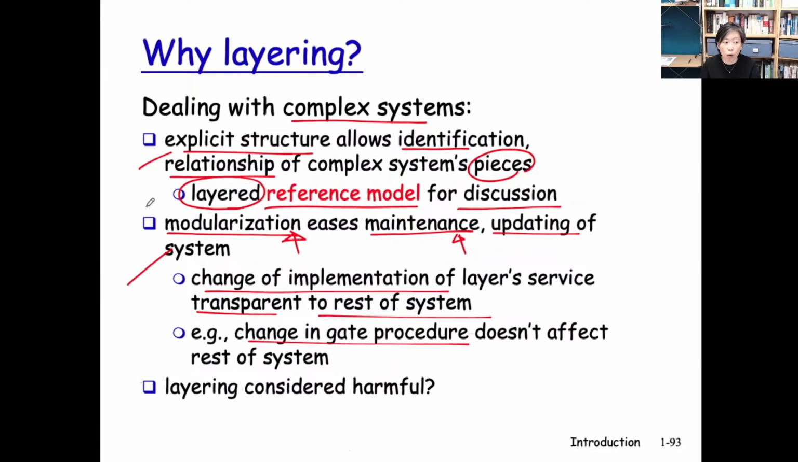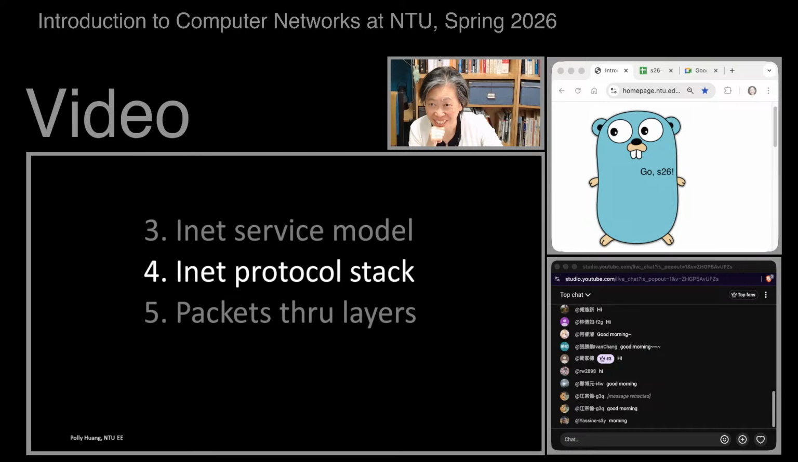Modularization, or layered reference model, layered service model, sounds nice. Can you think of anything that suggests such a layering is not exactly good? If you can come up with something that says that such a layering is not good, all right?